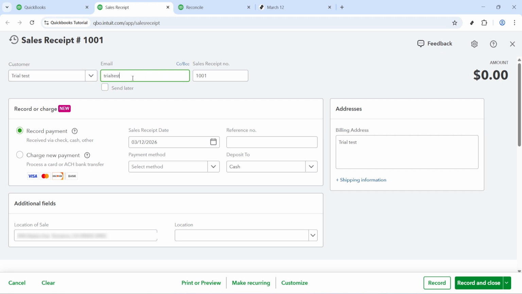Now, look at the sales receipt number. QuickBooks usually assigns these in sequence, but you can edit it to match your internal numbering system. Just be consistent so reporting stays clean. Add the billing address if it isn't already filled in. This helps with professional documentation and can be useful for your customers' records.